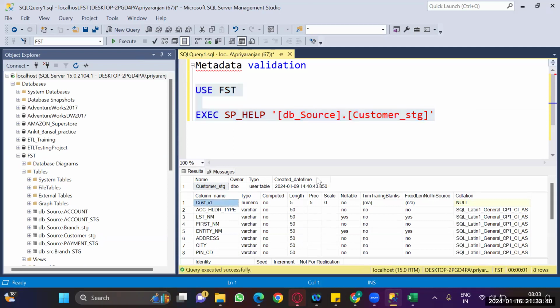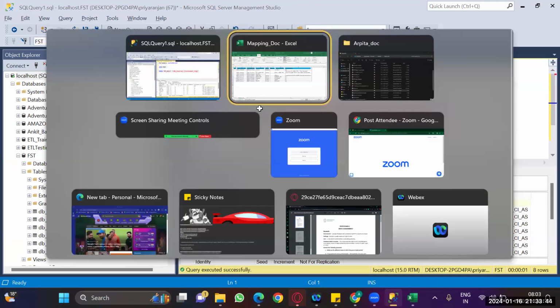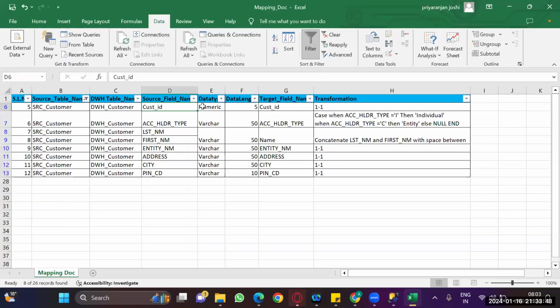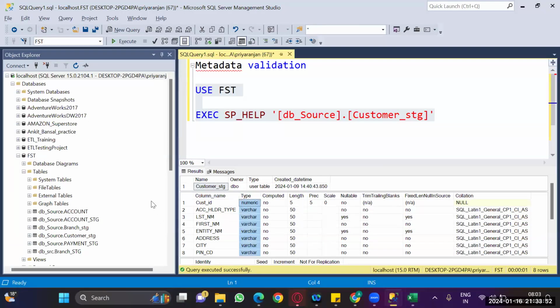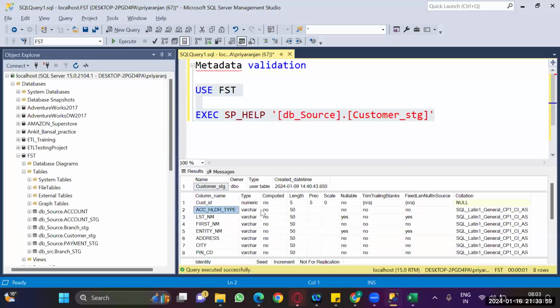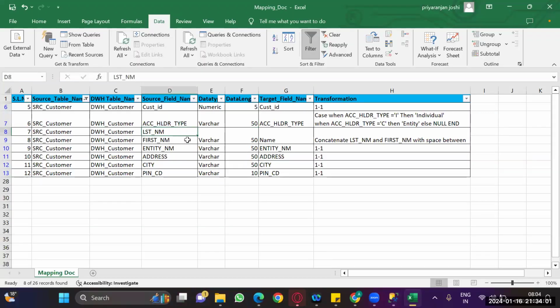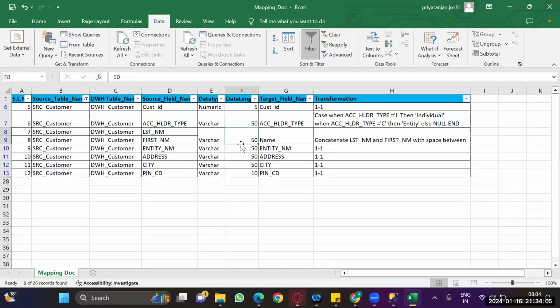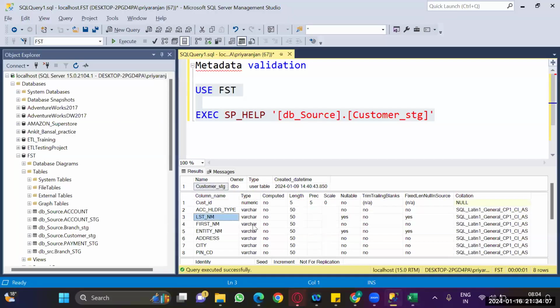Once I get this data, I need to compare it with my mapping sheet data. Here the source field is customer ID. The length is 5 and the data type is numeric. Next is account holder type, length 50, data type varchar. Last name is varchar 50. The first name is varchar 50.